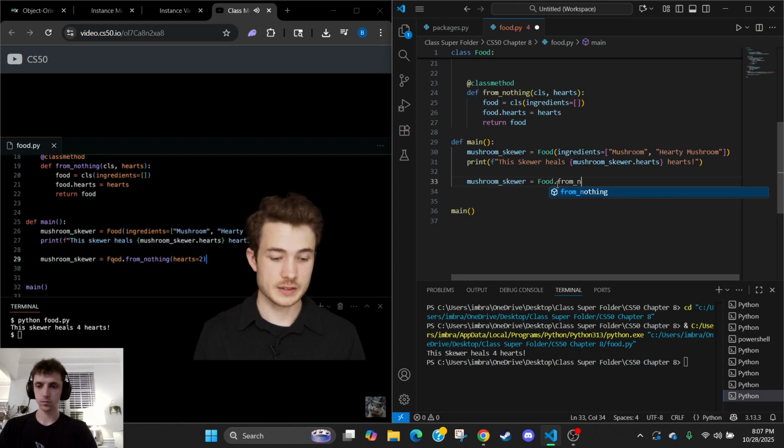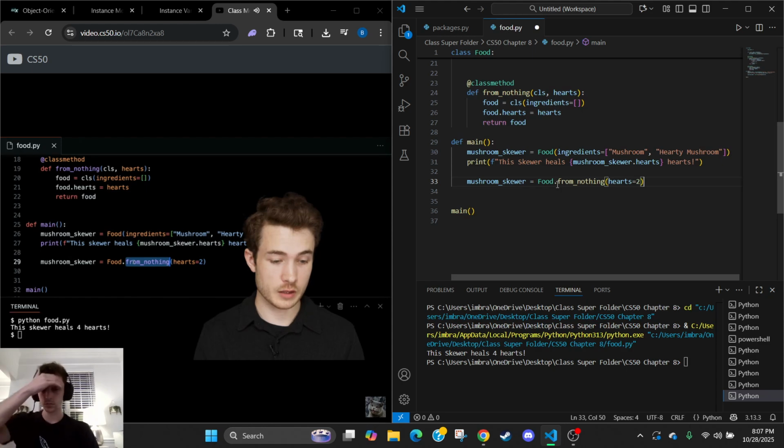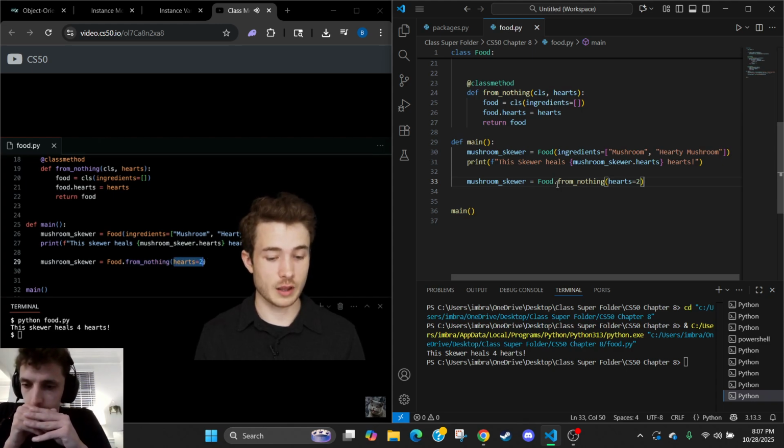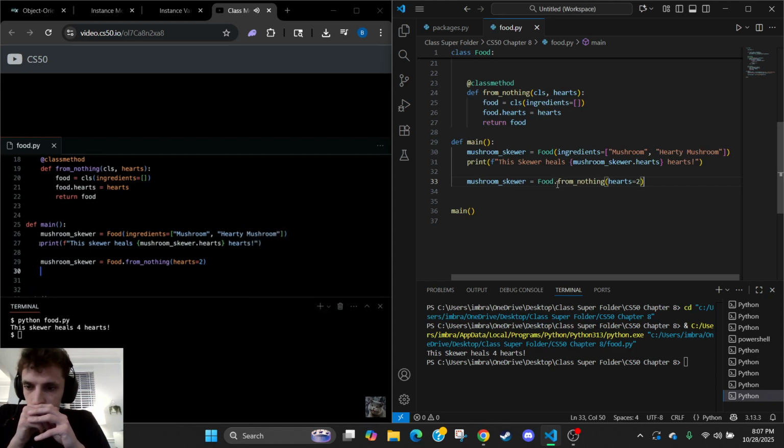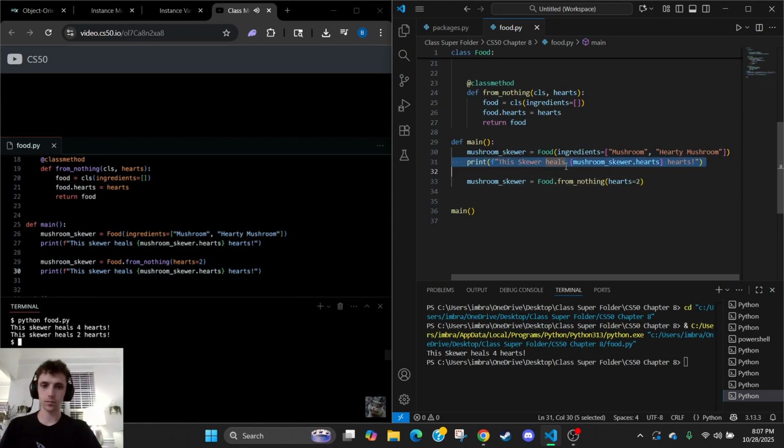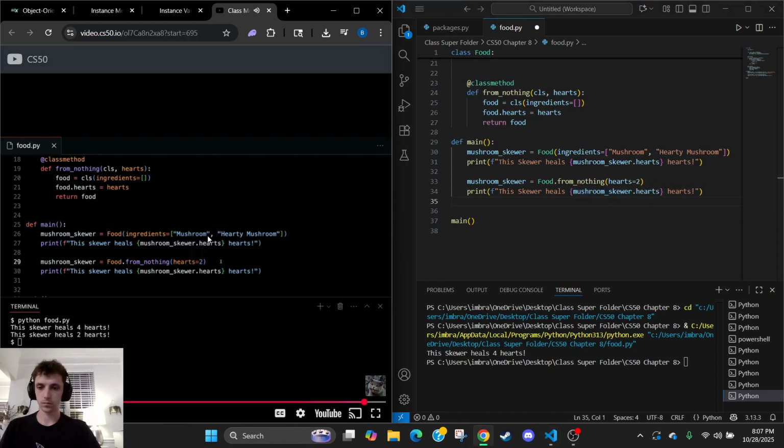So in this case, I'm again creating a new instance of my class because from nothing returns to me an instance, but I'm now using this class method from nothing and supplying the argument that hearts is going to equal 2. I'll then go ahead and print how many hearts this mushroom skewer heals, and I'll say, look, it only heals 2 because I, again, told it to heal only 2.